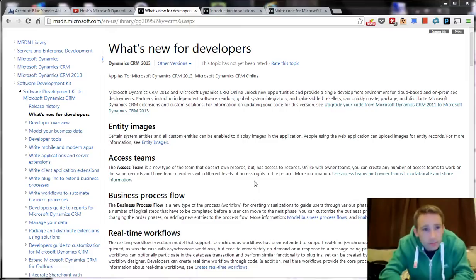So this, the CRM SDK, is a vital document. It's got all the things you really need to know about developing CRM 2013. It's got a "What's new for developers" section. So this isn't the navigation or front end, I've covered that in a previous video, which you can go back and see. But this is what's new for developers, and I'm just going to have a quick run through this, just so you know what's new to play with.